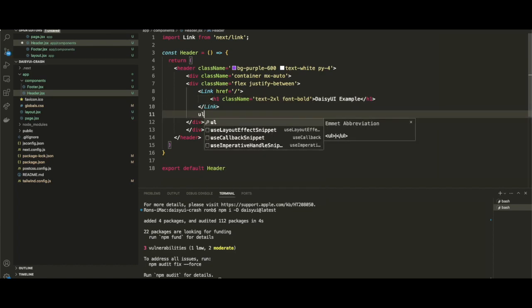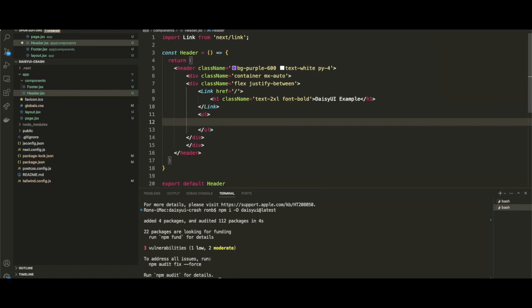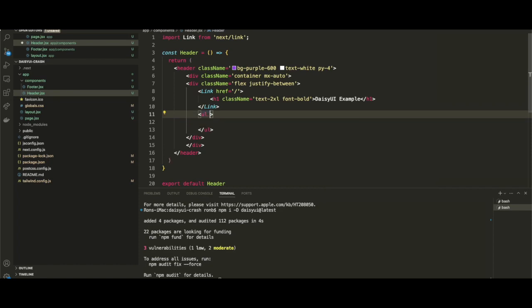Now let's go ahead and add some navigation links. So I'm going to create a UL element here, and for the UL, let's go ahead and give that some styling as well.